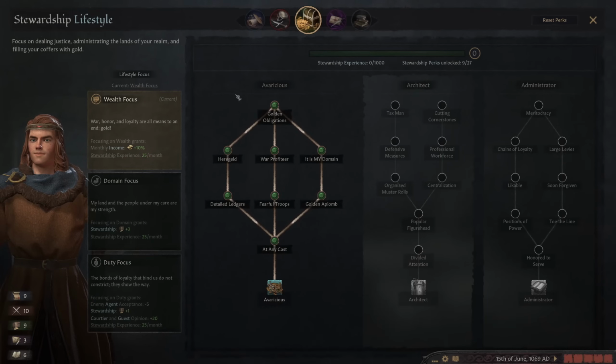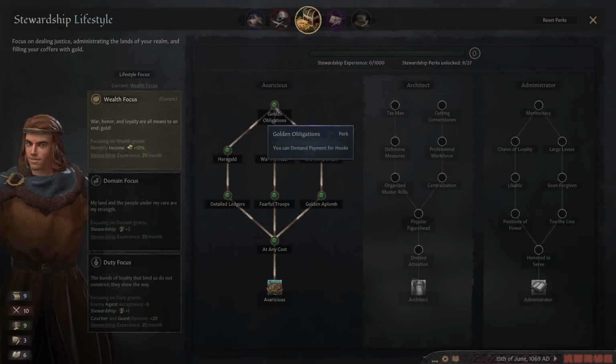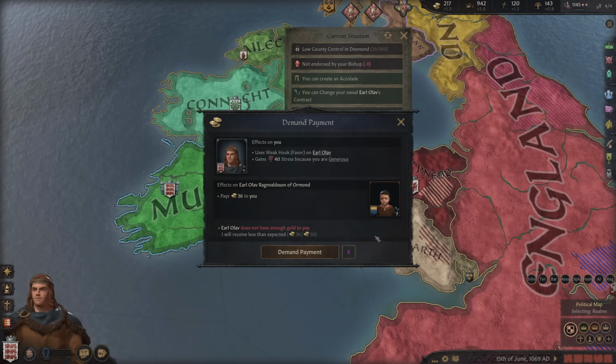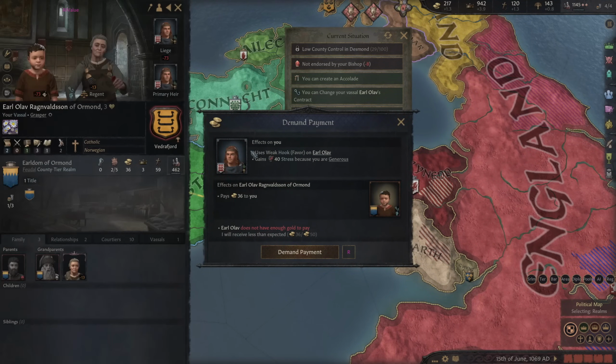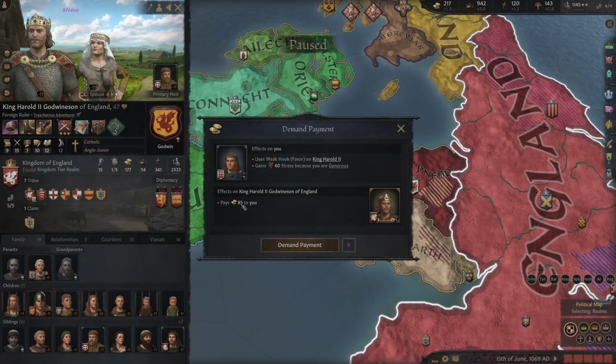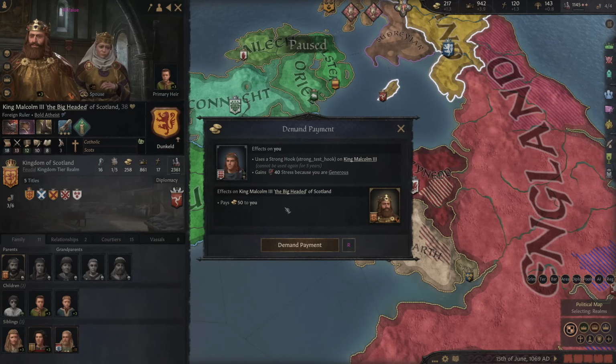In the Stewardship Avaricious tree, there are 3 perks that will help you get gold. The Golden Obligation perk can be used to trade a hook for some gold, and it varies with the rank. So if you have a hook, you can demand payment from people depending on their rank. So this guy is just an earl, versus if we had a hook on a king, then it's a little bit more. Strong hooks and weak hooks don't really have a difference in the amount of gold that you get.